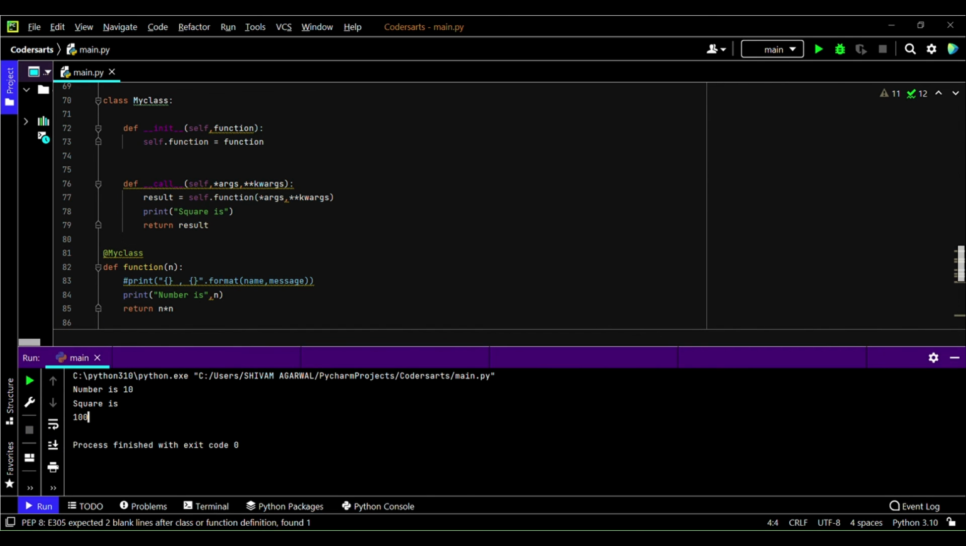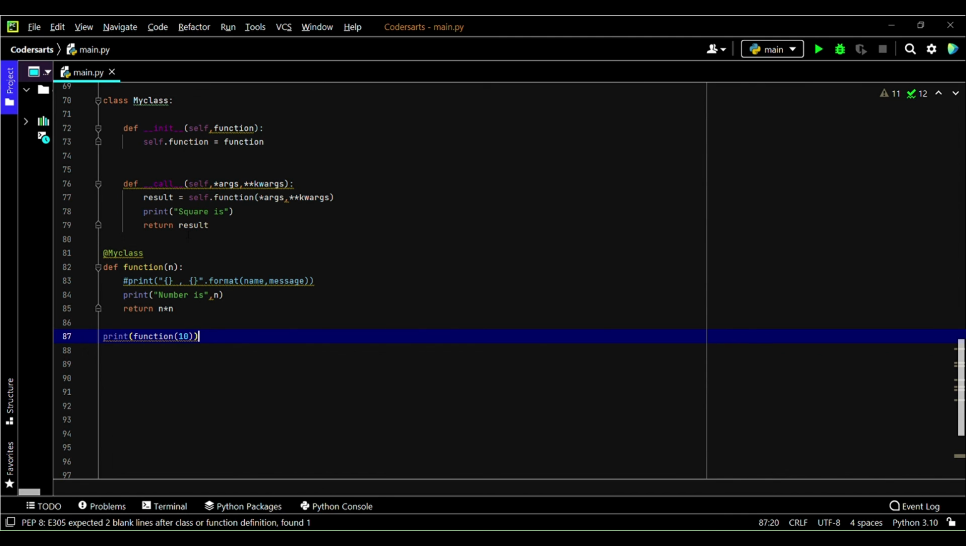Now to justify the real use of decorators, we must enhance the value somehow. In here you can see I have enhanced the definition. This definition of function is just printing number is and returning the square. Its functionality is being extended by the call using this print statement. Okay, so if we want to extend the functionality, like here, we can use decorators.